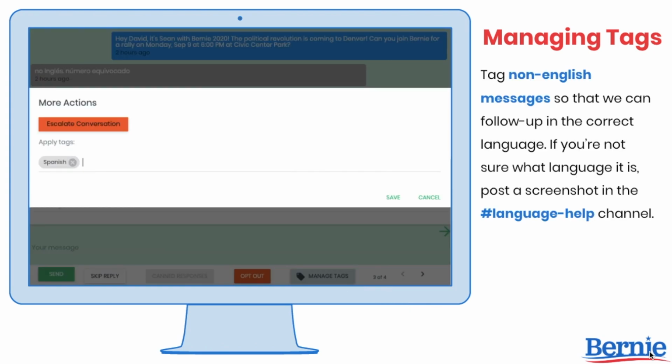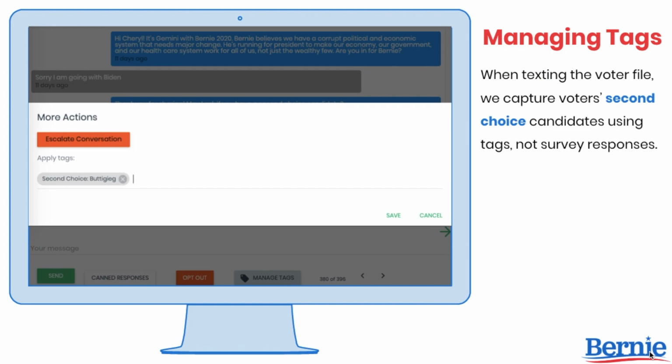If a textee responds in a language other than English, we want to tag them as a speaker of that language so that the campaign can follow up with them in their preferred language. If you're able to identify the language, click Manage Tags, then start typing in the name of the language, in this case Spanish. The Spanish tag will automatically appear, and all you need to do is select it, then hit Save. If you're not sure what language it is, post a screenshot of your conversation in the Language Help channel to help you identify it.